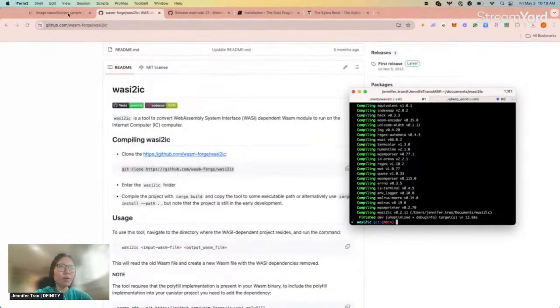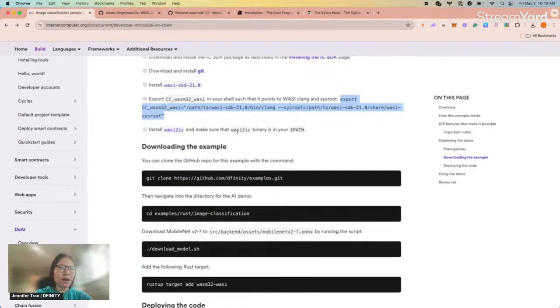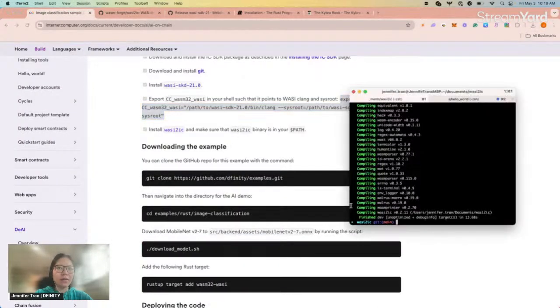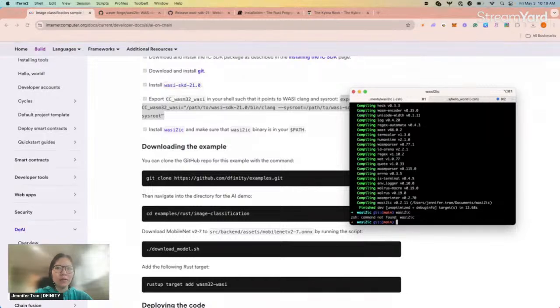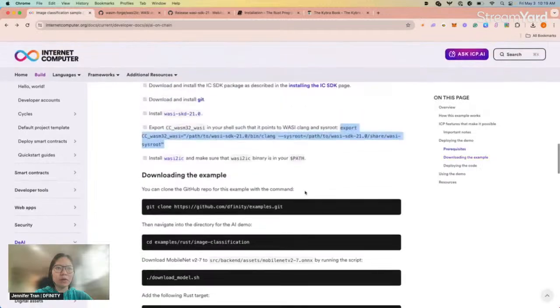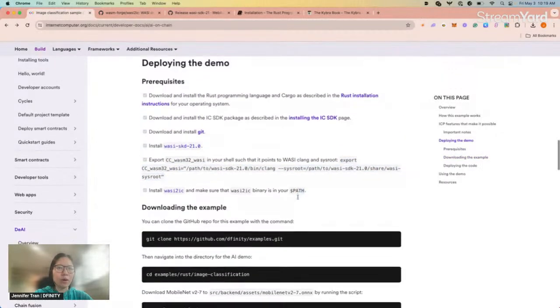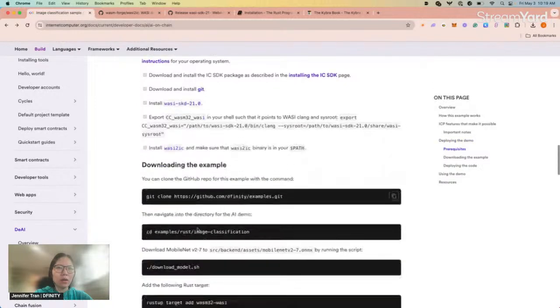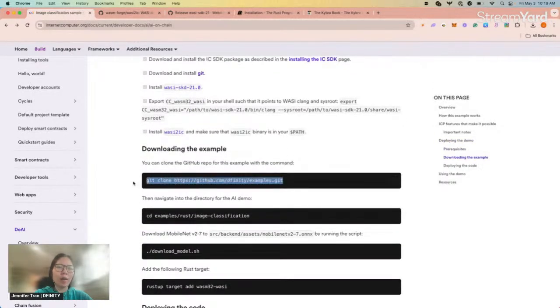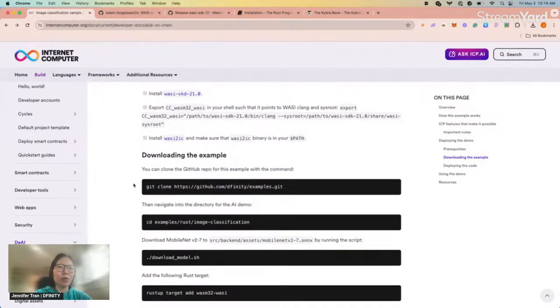So yeah, great. I think that's it. WASI2IC, let me just try to add it to my path as well. Actually, let me just go through downloading the example, and then I can show you guys practically, and if we run into any errors, we'll take a look at that as well.